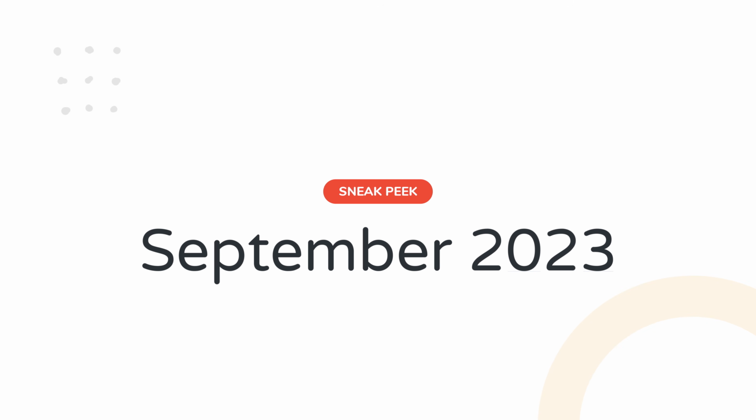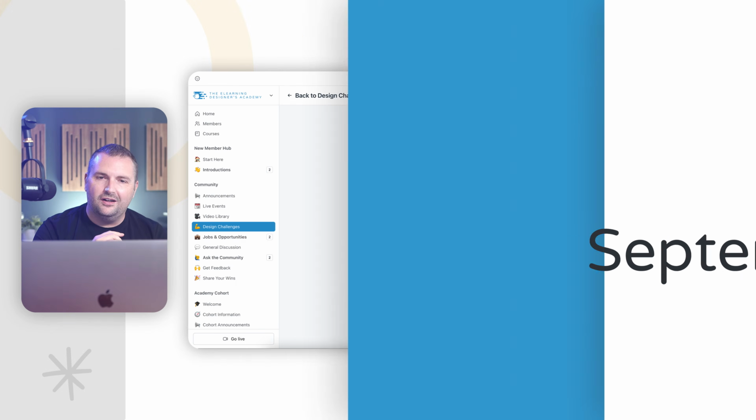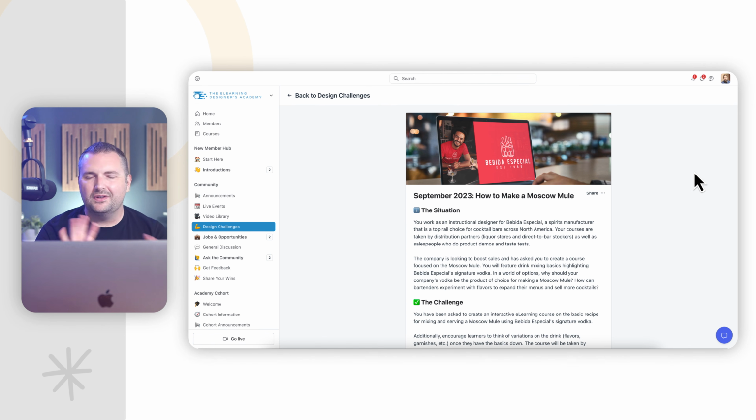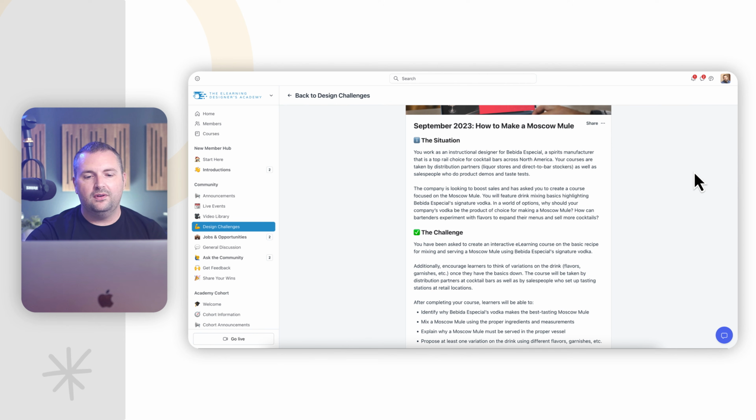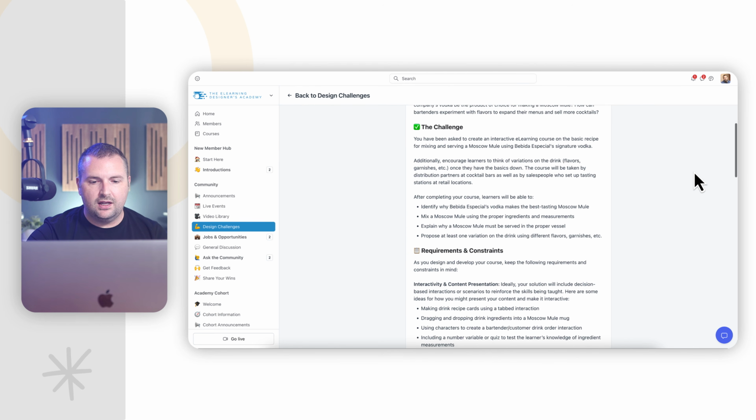Now, for our September 2023 challenge, we're going to take a hard left turn or hard right turn. I always mess up that expression. Away from cybersecurity and into the service industry, and we're going to be doing one on how to make a Moscow Mule. So for this one, we have a hypothetical vodka company who's trying to promote a new brand of vodka or a new type of vodka for a Moscow Mule. So in this challenge, we'll be identifying why this company's vodka makes the best tasting Moscow Mule, how to mix a Moscow Mule using proper ingredients, explain why a Moscow Mule must be served in the proper vessel, copper cup, and propose at least one variation on the drink using different flavors or garnishes.